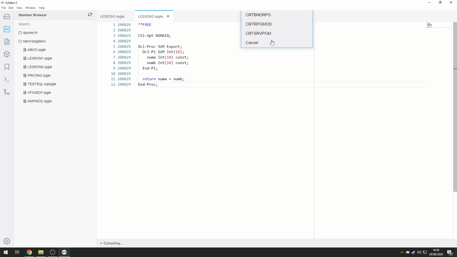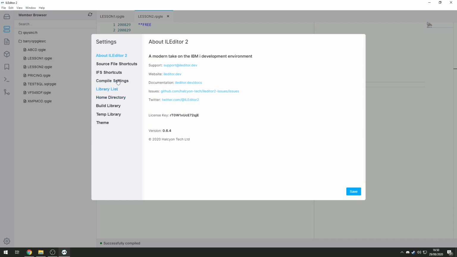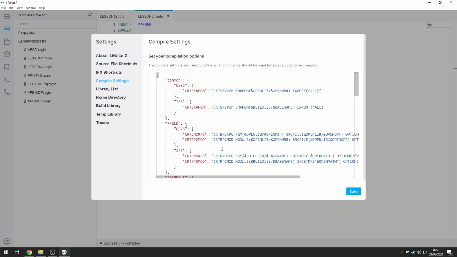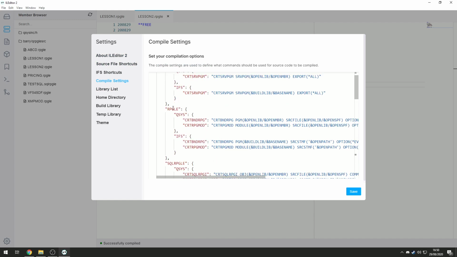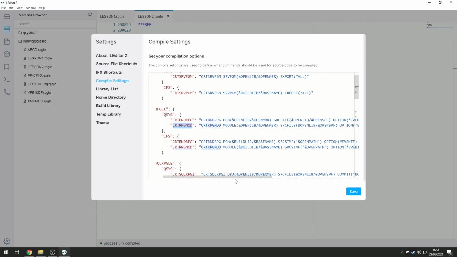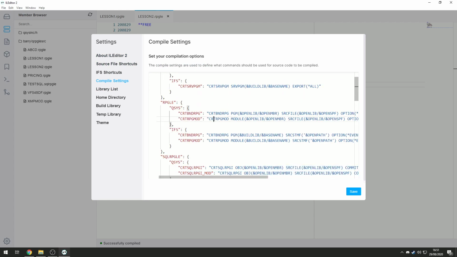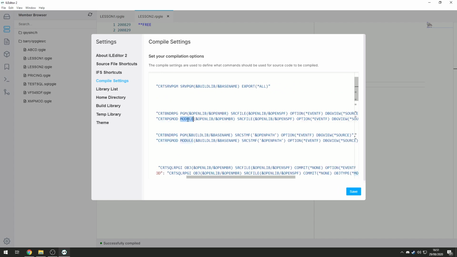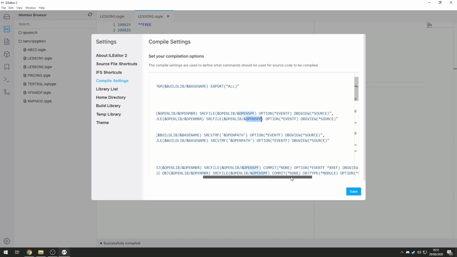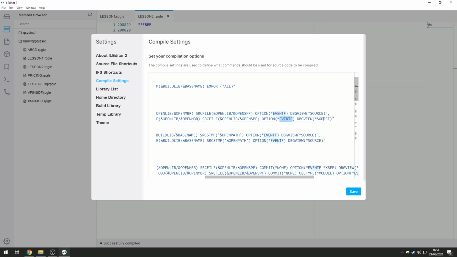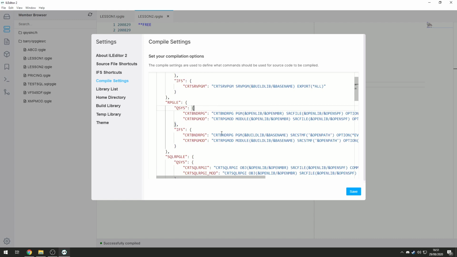So let's try and compile that. Create CRTRPGMOD. Now, for the record, I will show you what CRTRPGMOD does. If I come over to the settings in iEditor 2 and go to compile settings, RPGLE is my type. We're in the QSys file system here, and then we have CRTRPGMOD, and this is what it does. CRTRPGMOD passes in the module name, which is just the name of the member in the library. Same with the source file. And we use option event F for the compile errors and debug view start source. That's all it does. Very simple.